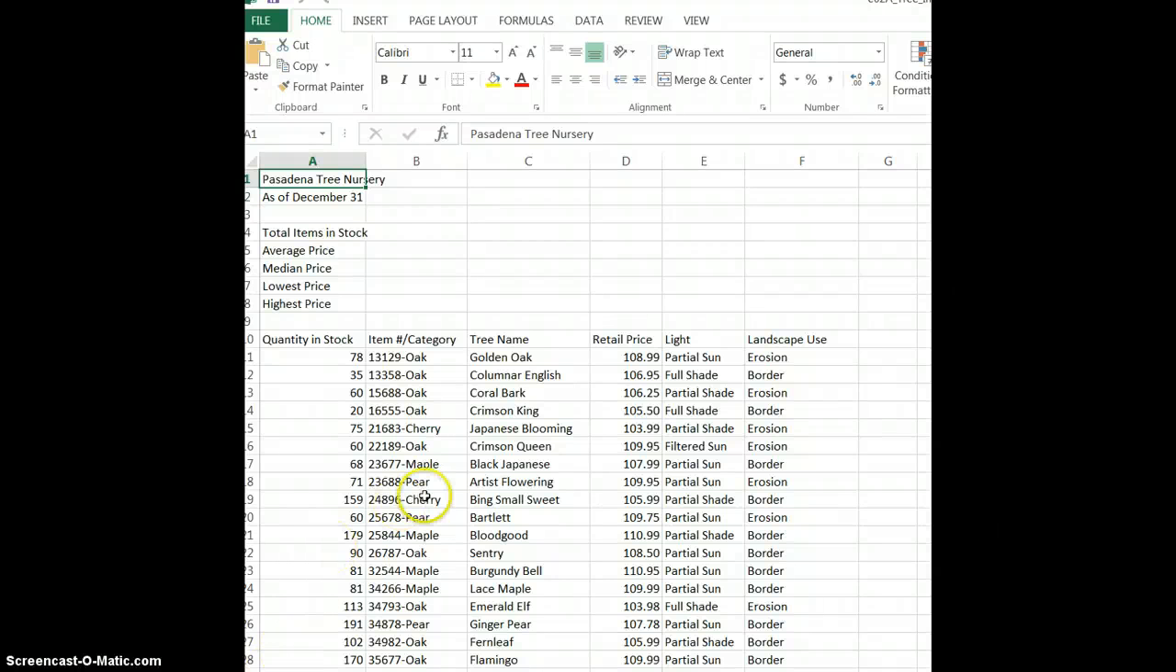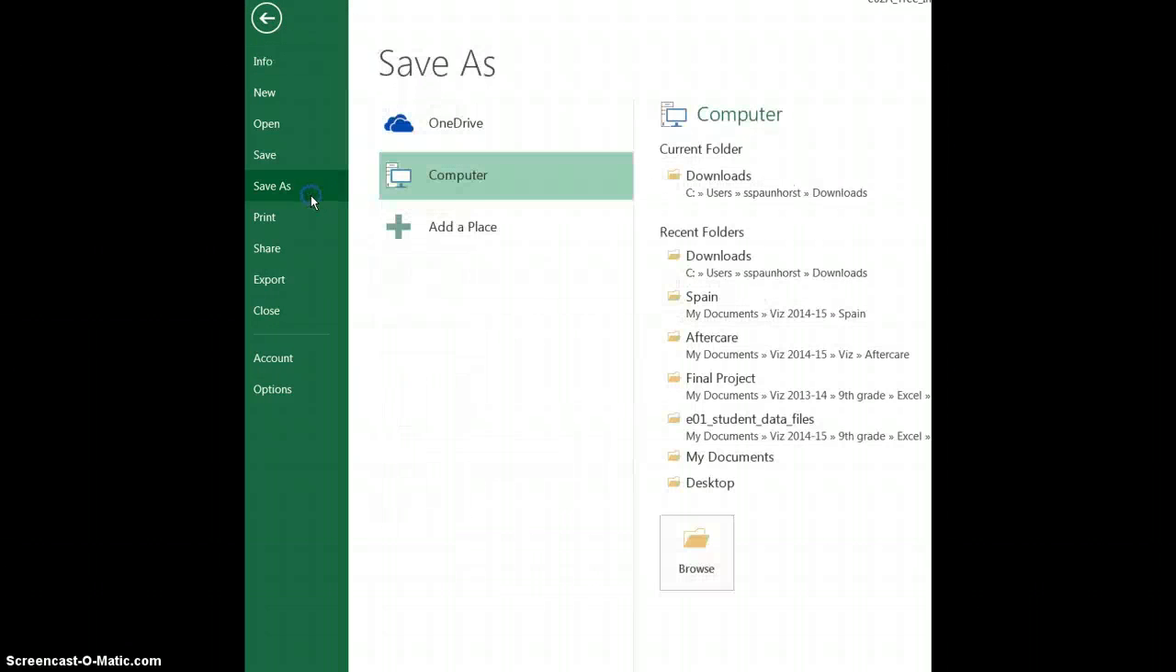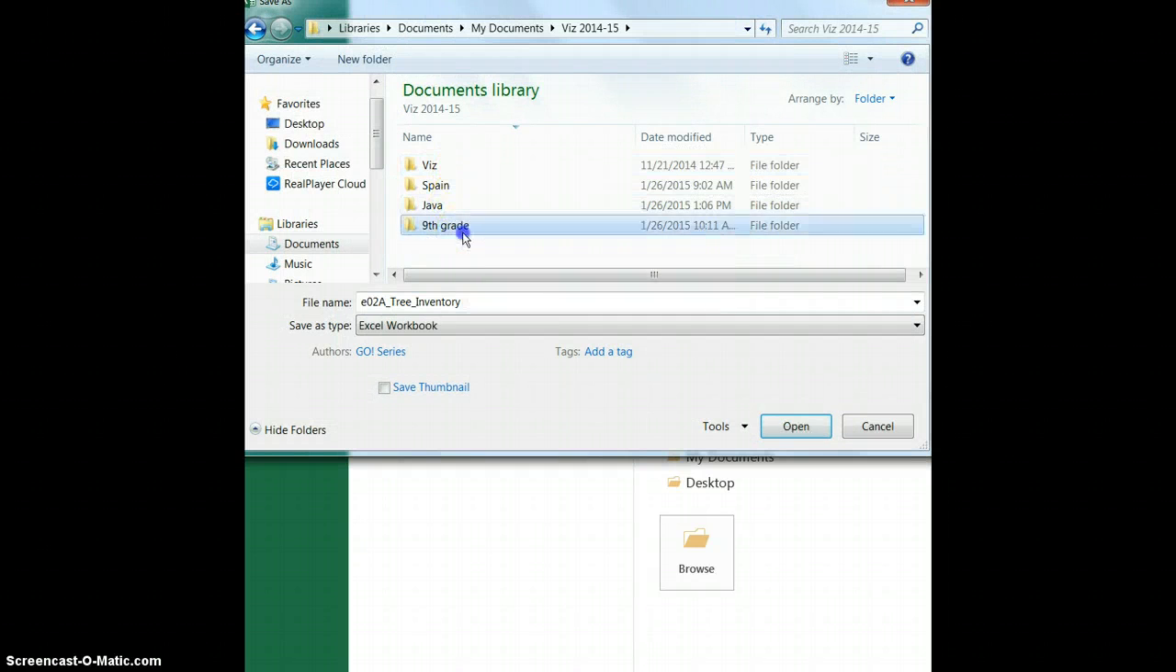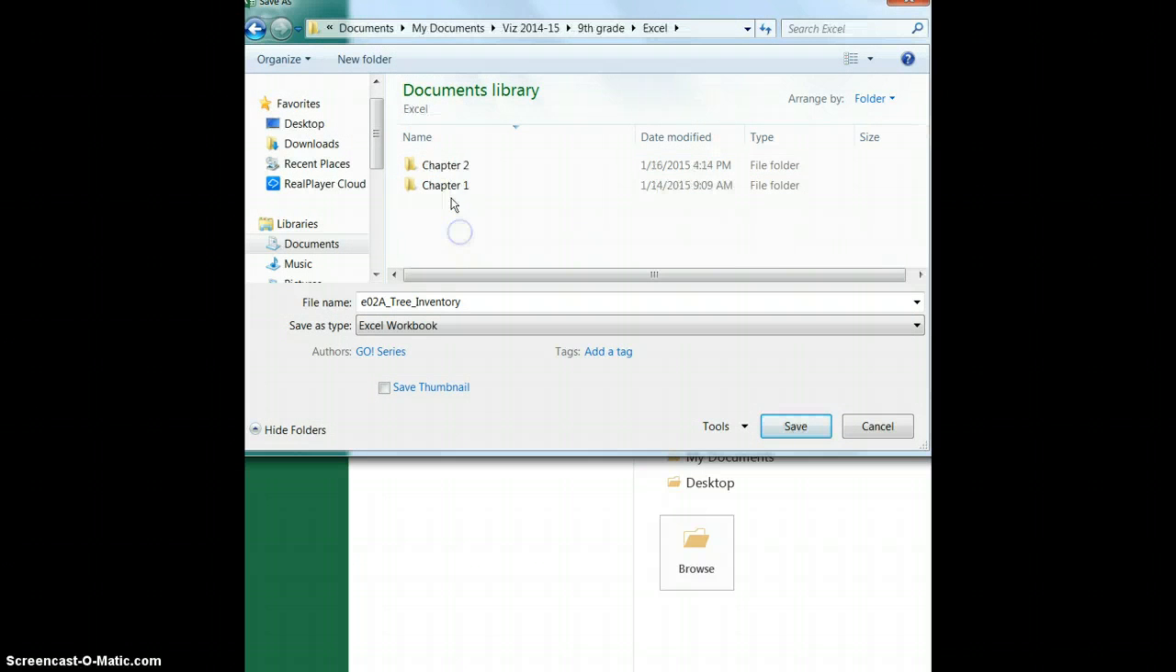On Moodle, open the EO2A tree inventory. Go to File, Save As, and I'm going to put it in my Excel folder. In the Excel folder that you already made, make a Chapter 2 folder. And then we're going to call this your last name, underscore first name, underscore 2A, underscore tree, underscore inventory.